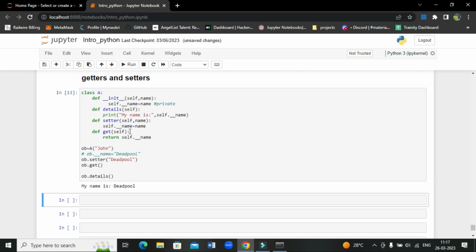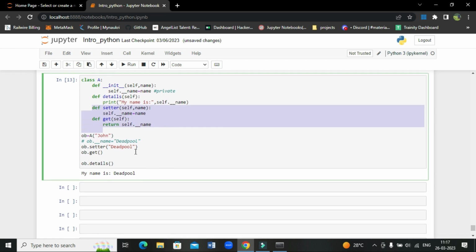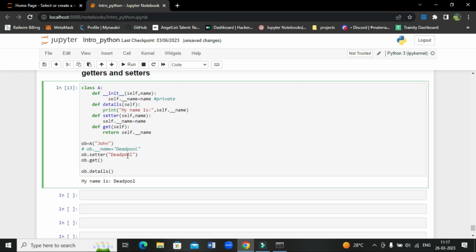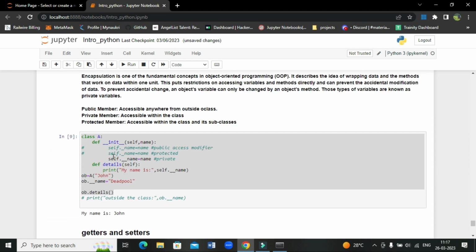So in case of setter, you just need to specify the name as private, and then you need to call it using getter. So this is the use of setter and getter when you want to modify the private variables. You cannot directly modify the private variables using the object. You need to have the setters and getters in case of private. So this was all about encapsulation.